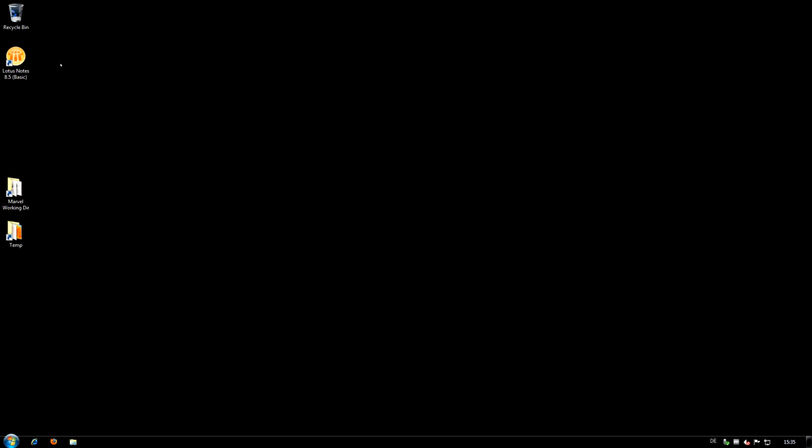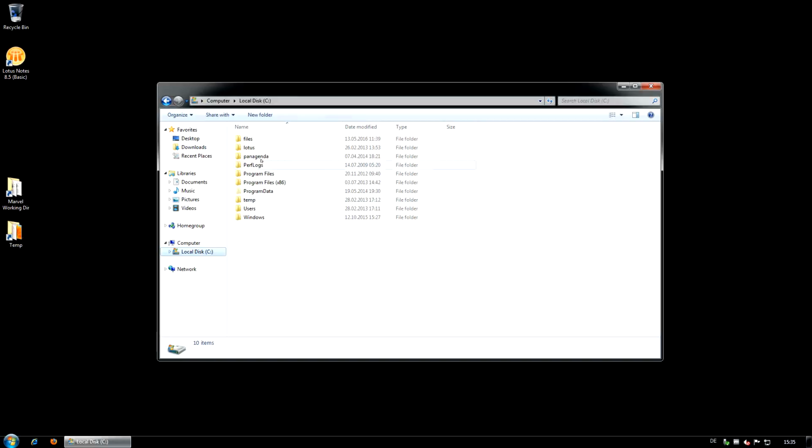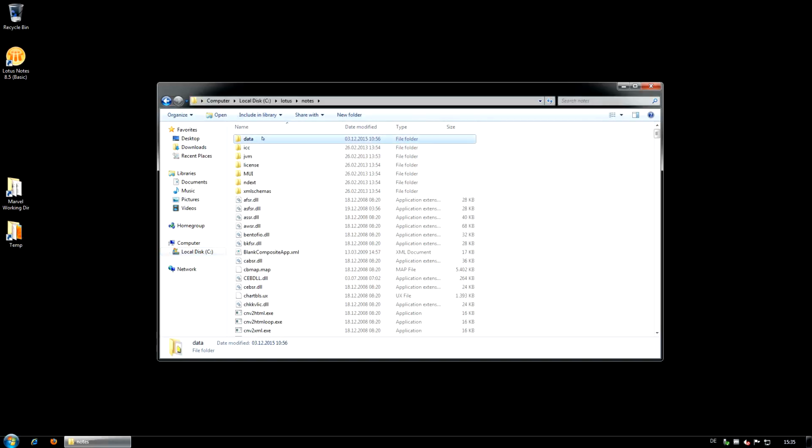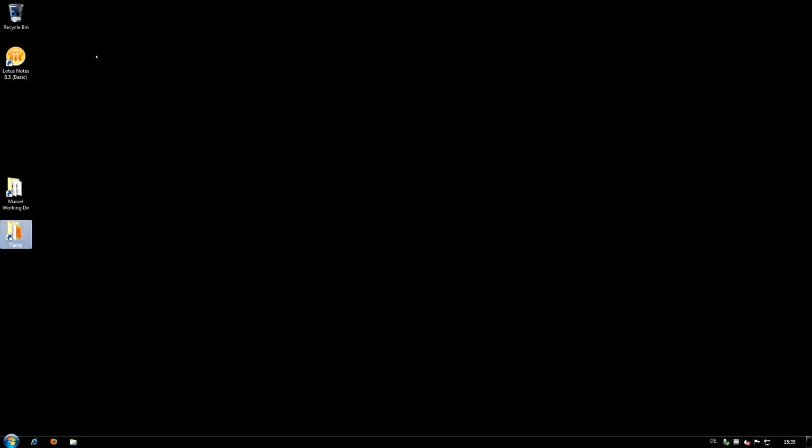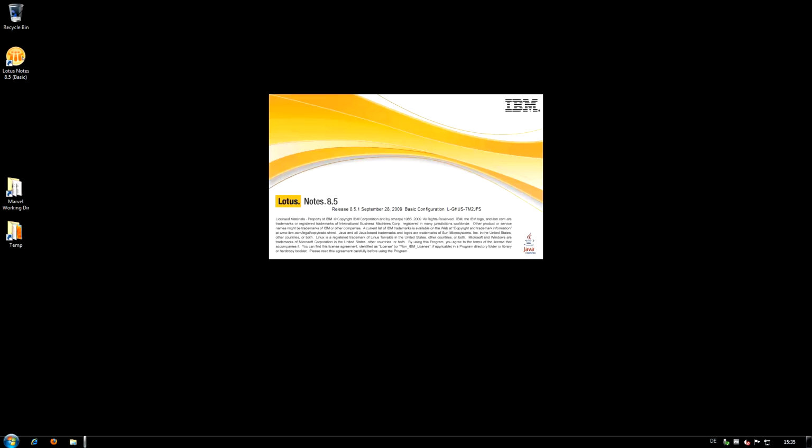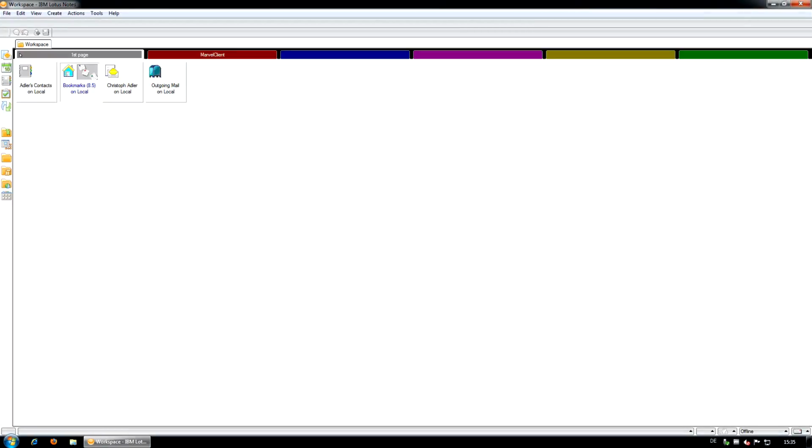In this case, we have a Notes 8.5 client installed as single user. Let's have a look how the installation is set up. We see it's in the Lotus Notes directory with the data directory below it, a very unclean installation. We'd like to change that. Our target is a Notes 9 client with Fixpack 5 and the Connections plugin installed in the multi-user configuration.